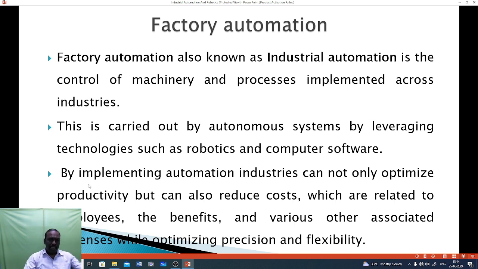By implementing automation, industries can not only optimize productivity but also reduce costs related to employees, benefits, and other associated expenses, while optimizing precision and flexibility. These are the factory automations involved.